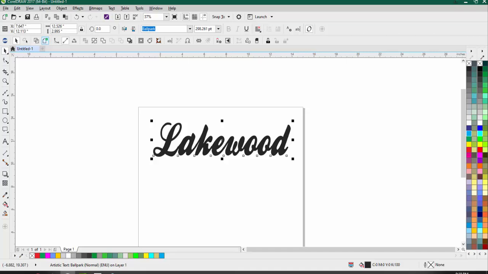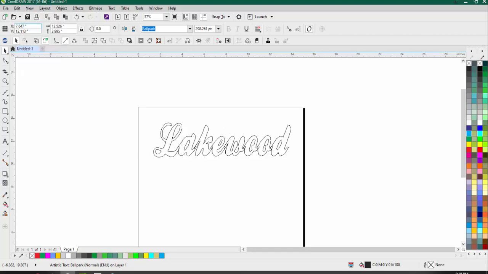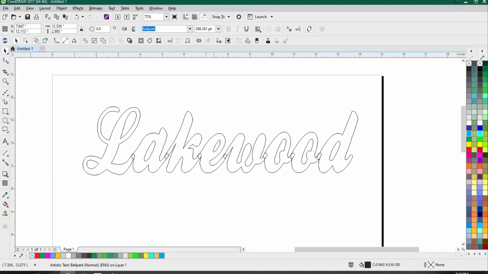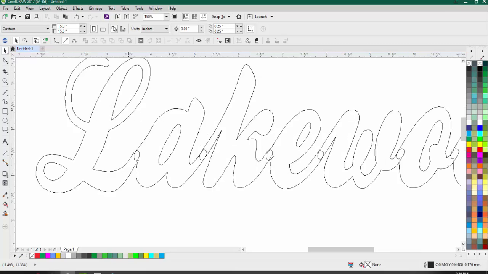So I'm going to go to the wireframe, and just so you know how to find that, just using Corel, if you go to View, you'll see the option wireframe. It's the second one down. That's going to allow us to see pretty much what our cutter would read if we were to send it over as is. So where all those letters connect, you'll see these little areas like that.